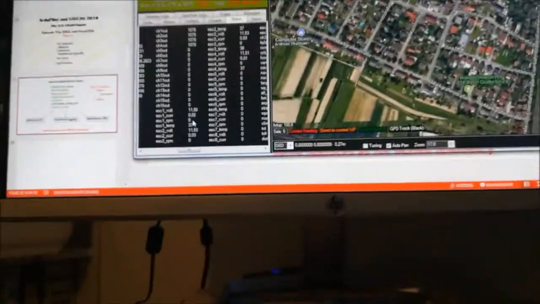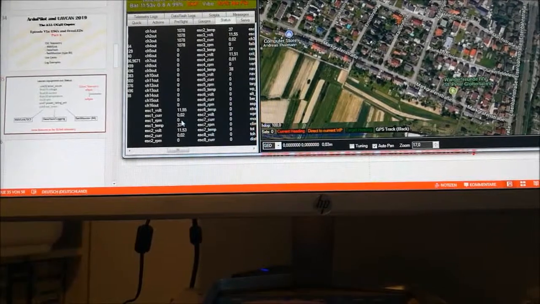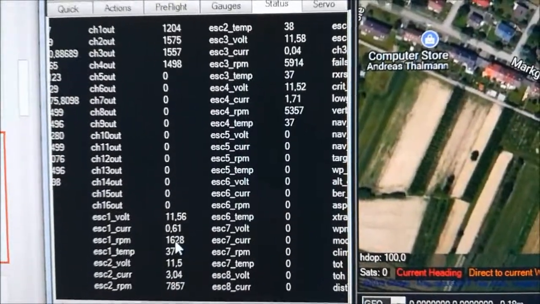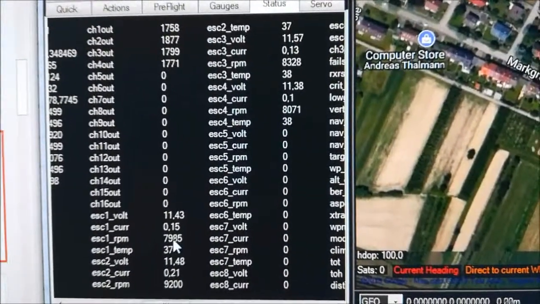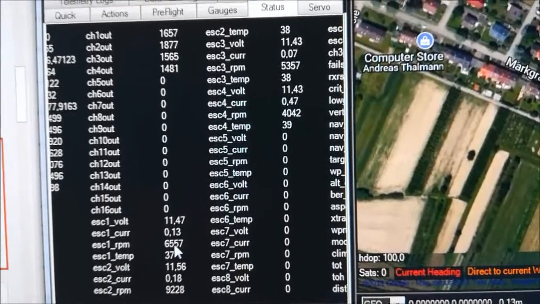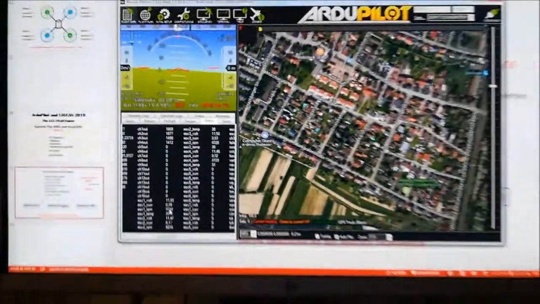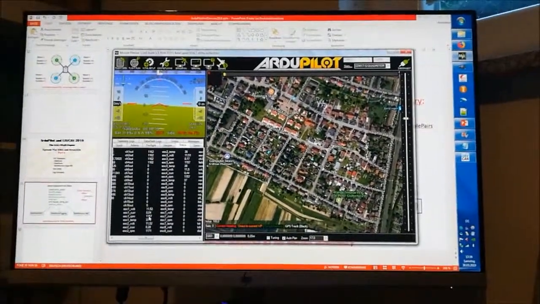So what I can do now is arm the copter. It will arm, and then I can just move the stick around, so you can see that these values are indeed changing, and you also can hear it. Now we're at the high rotation frequency, you see the RPM values going up and down. So that's the information you can get in Mission Planner.